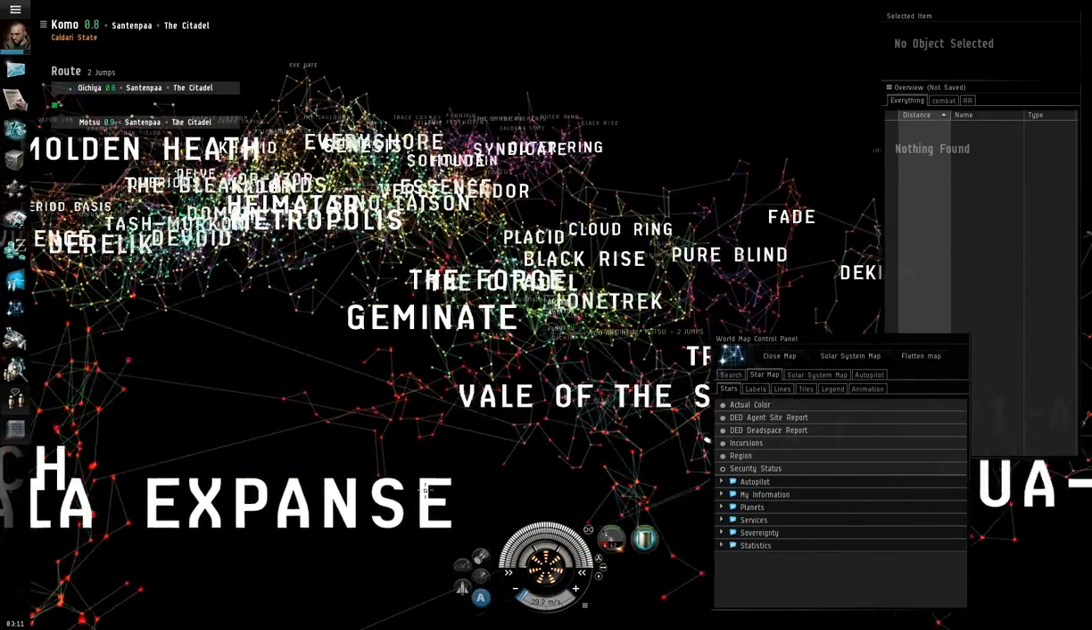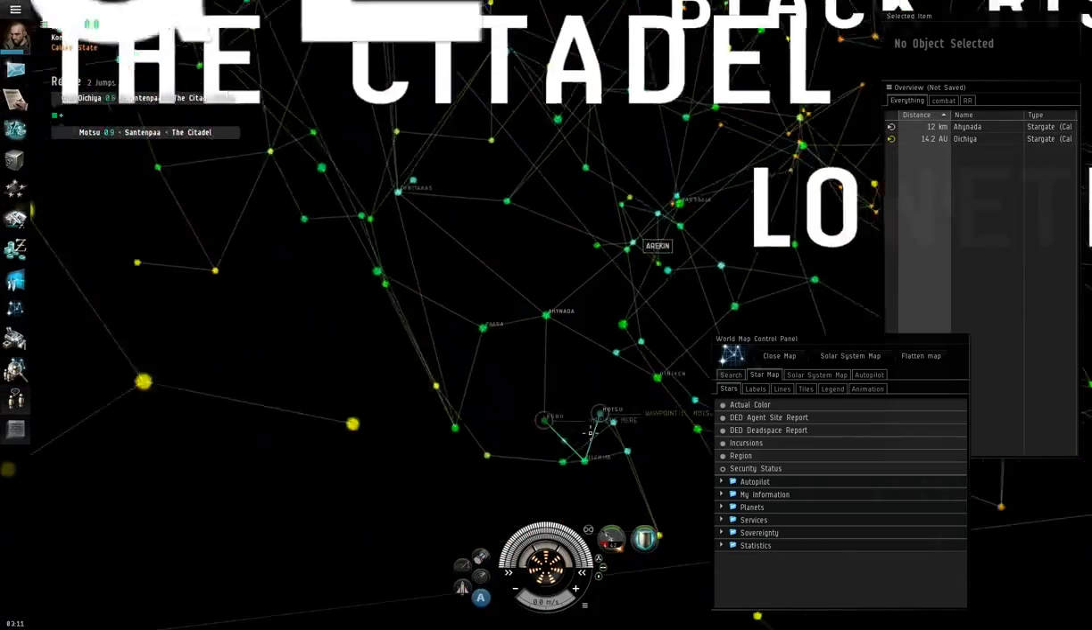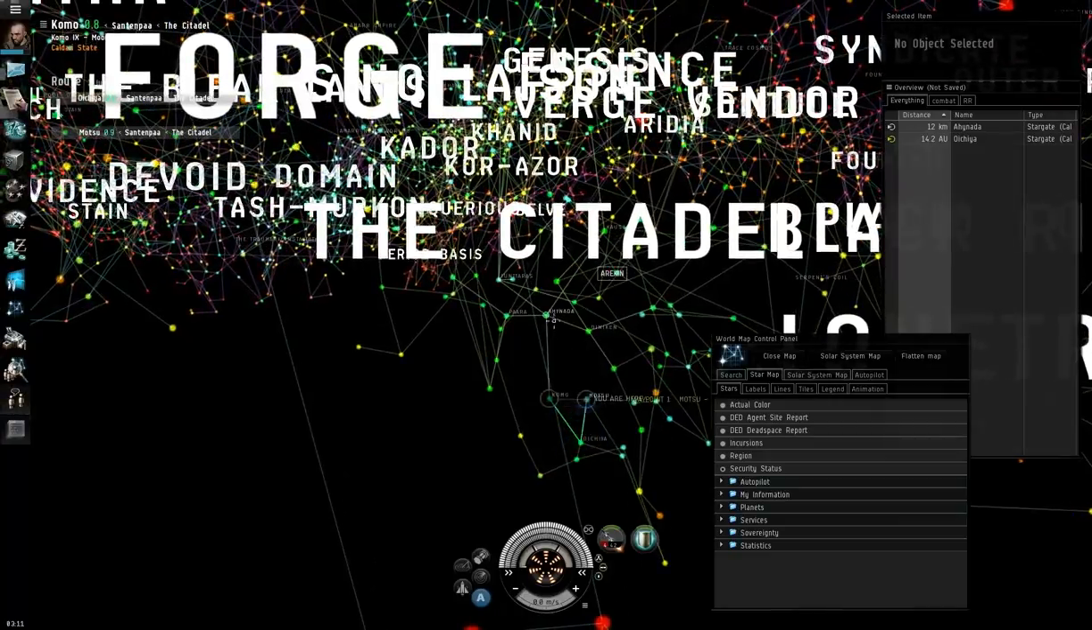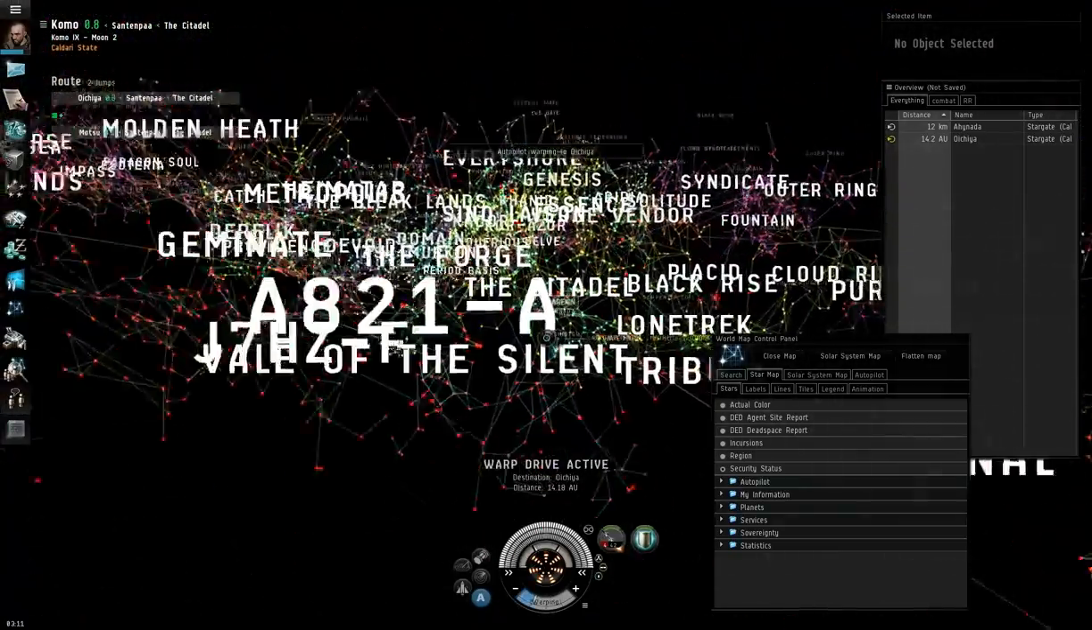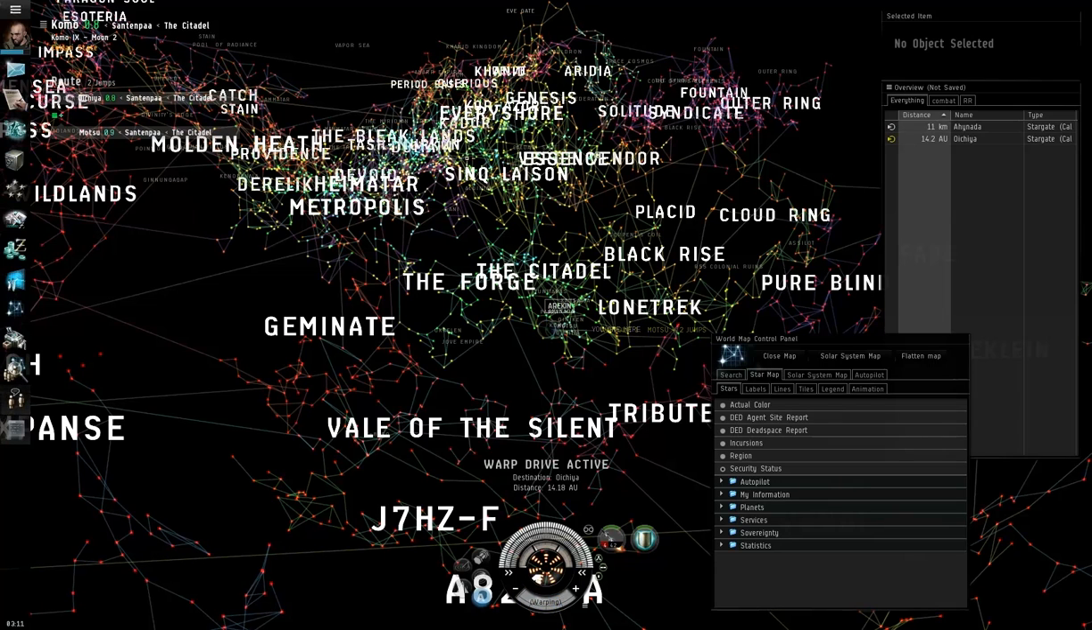In maps, when I just enter a new station or solar system, I move from there down to there now. Okay. And it tells you what you're doing right here. It says things like ship stopping, ship warping to such and such. So, world map control panel.